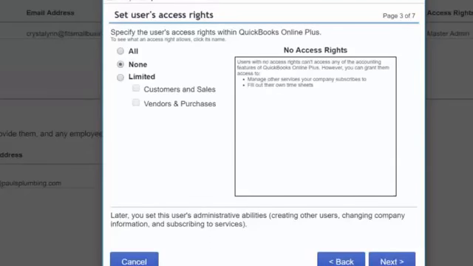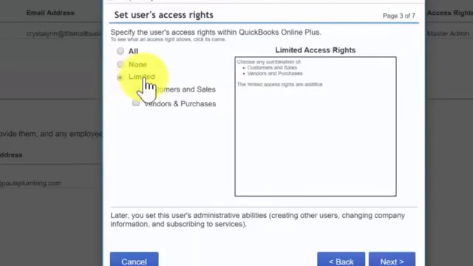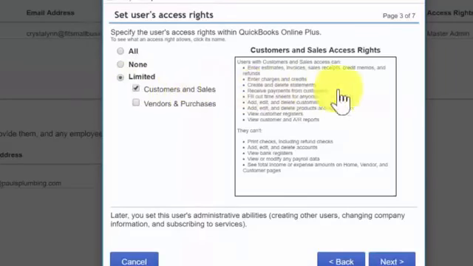The third type of access rights is limited access rights. We'll talk about the limited customer and sales access rights first. Limited customer and sales access rights allow you to grant access to just customers and sales. You can see a list of what this user has access to do and what they can't do on this screen. This would be the level of access that we would give to the bookkeeper that we discussed earlier, who is just responsible for accounts receivable tasks like invoicing and entering customer payments.